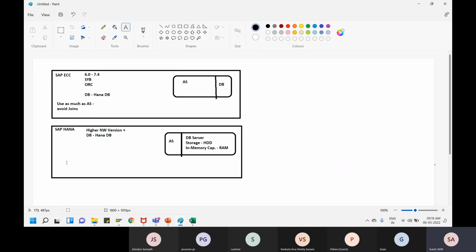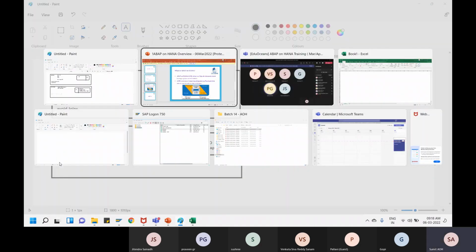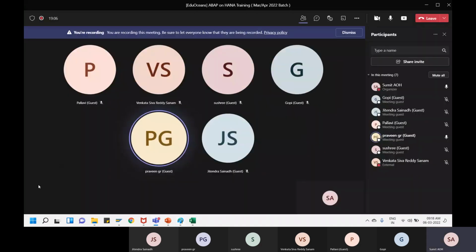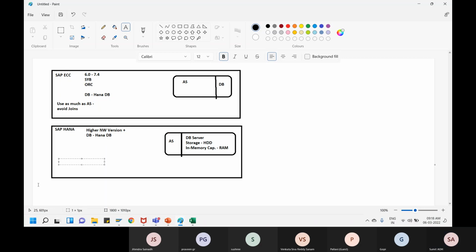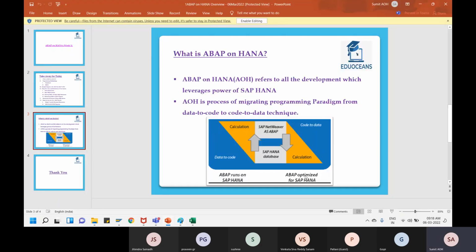Now, as we talk of HANA, yes, Praveen, sorry. It means that at S4 level the code would be directly at the database level itself. No, the code won't be directly at the database level.